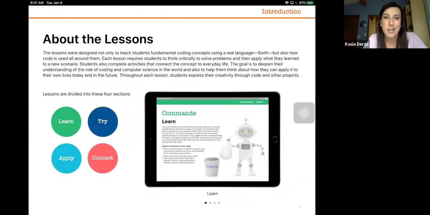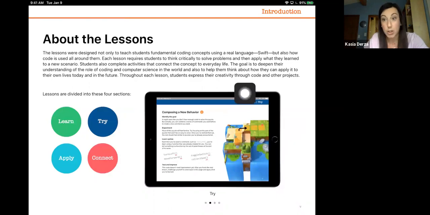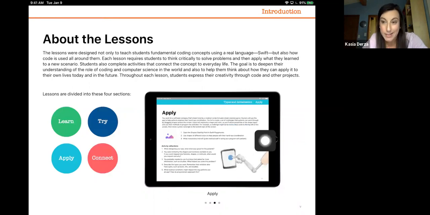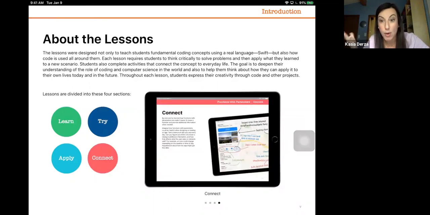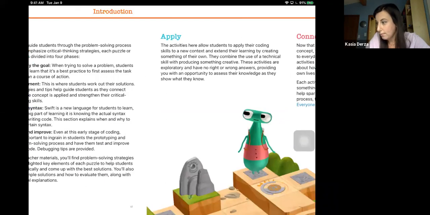So how are these lessons formatted? Like I mentioned, we're going to follow 4 sections: learn, try, apply, and connect. In each section, you first learn about the coding concept. Then you get to actually try it in Swift Playgrounds. You think about how you can apply it into other things other than just that Swift Playgrounds app. And then finally, you connect it to everyday situations. So it goes through that.